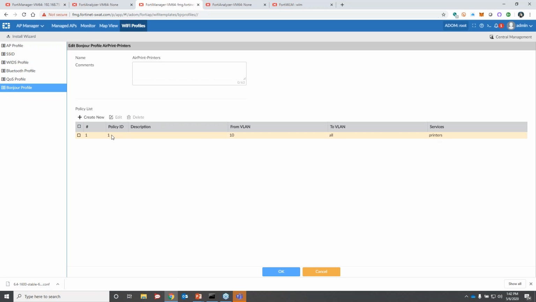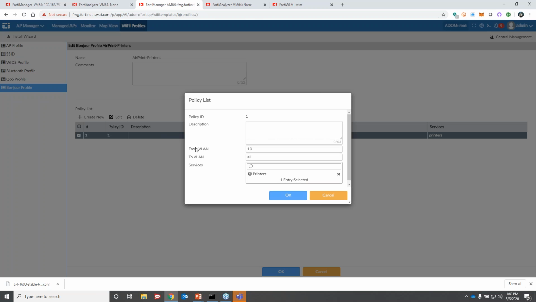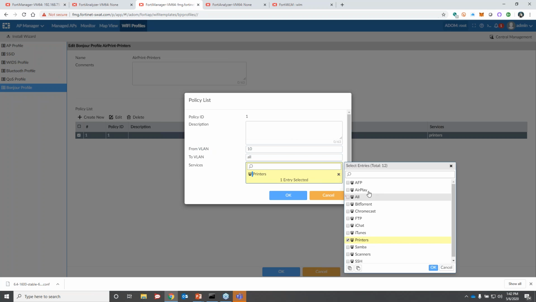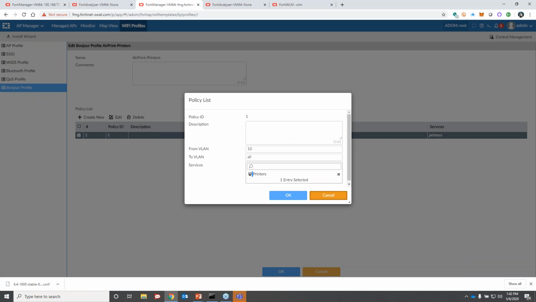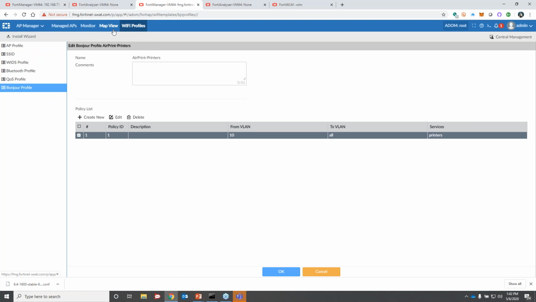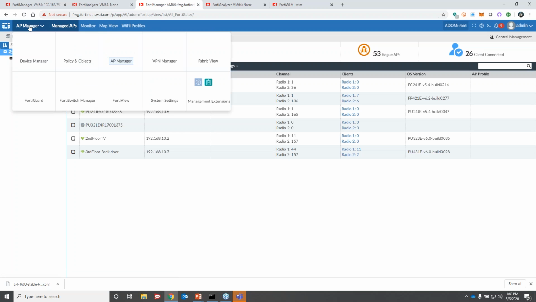So you can see here that I have one implemented as part of this profile, that all users from VLAN 10 can gain access to all other VLANs using the printer service, and there are various different Bonjour protocol-based services that we can assign to those policies. So all that's built into the AP Manager itself. Again, the AP Manager is going to take care of all of your wireless needs out in your remote locations, or even at your headquarters.